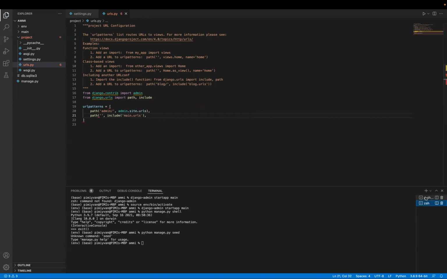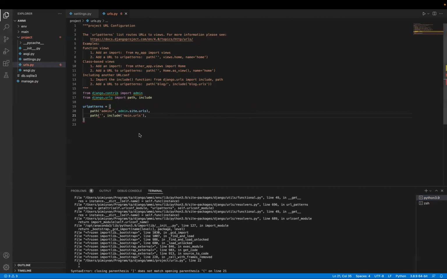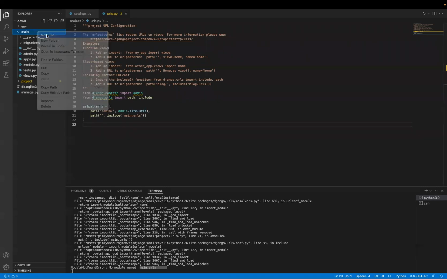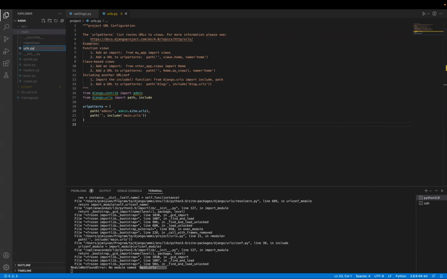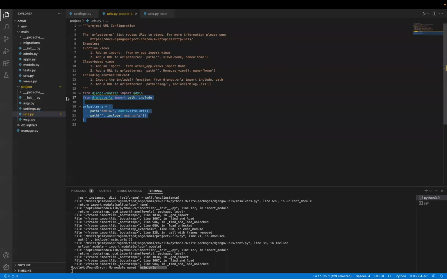If I write something like this, I should have a problem because one bracket remains. Okay, no module named main.urls. So we have to create this file. By default, the URL file for each application is not created, so you have to create it manually. And when you create it, you can initialize it like this.